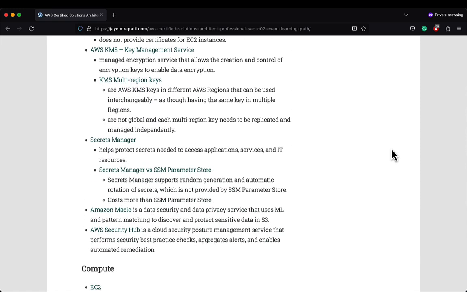AWS KMS or Key Management Service provides encryption at rest. It allows the creation and control of encryption keys. It supports KMS multi-region keys, which basically are KMS keys in different AWS regions that can be used interchangeably, as though having the same key in multiple regions. KMS is not global, and each multi-region key needs to be replicated and managed independently.